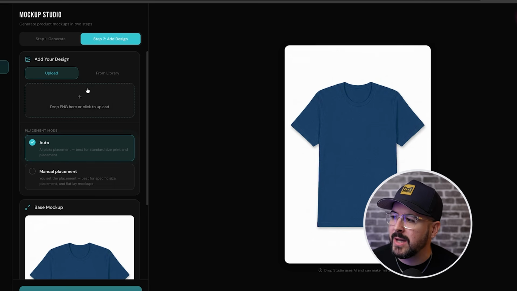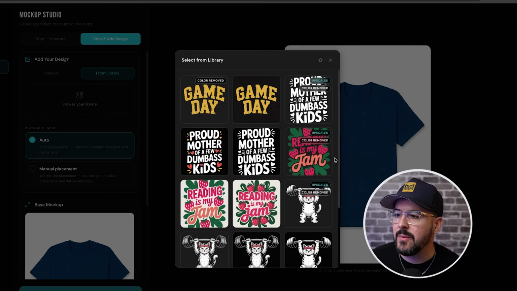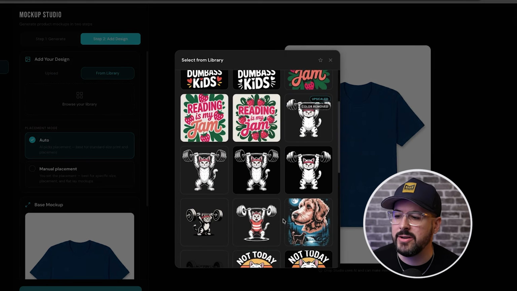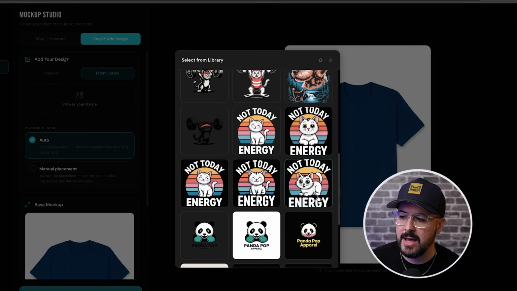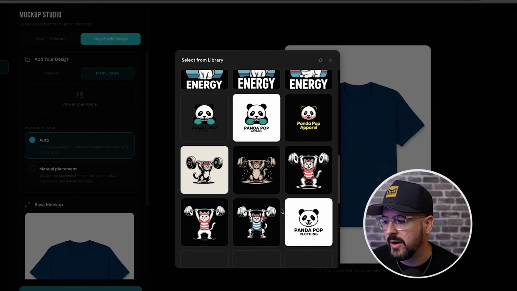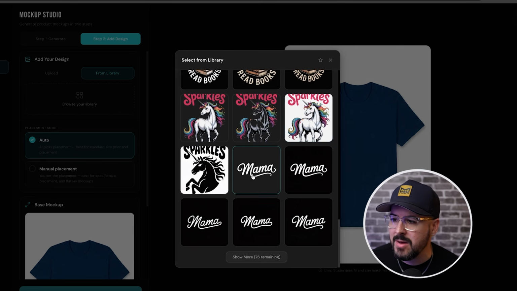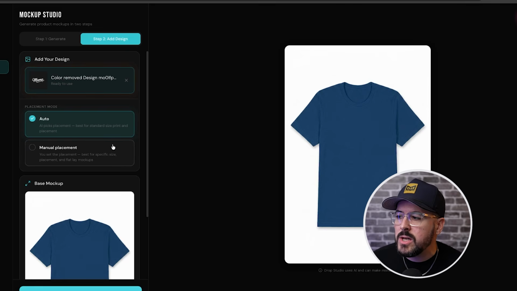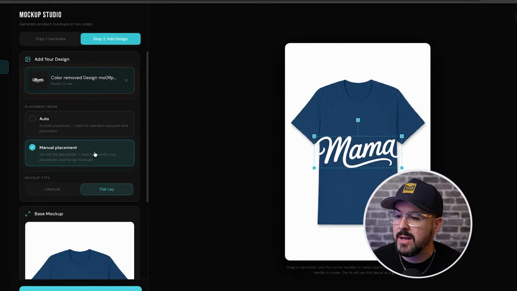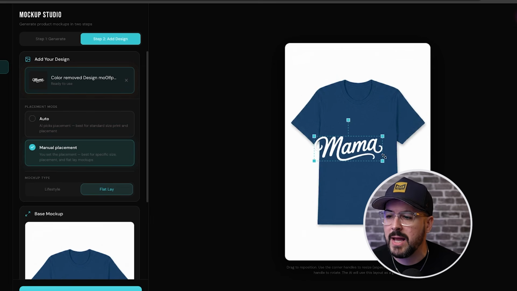So in this example, again, we can upload our own design or we can go from library. I'll go from library again, and we probably need to select a brighter design that will work on a dark colored t-shirt. So let me scroll through here and see what designs I have. Maybe let's go with this mama design here, which is just a text-based kind of white design. So let's select that. Now, when we do flat lays, we typically always want to select manual placement. I think you'll get better results for flat lay mockups with manual placement. Auto does work well, but in this example, I'll use manual placement.